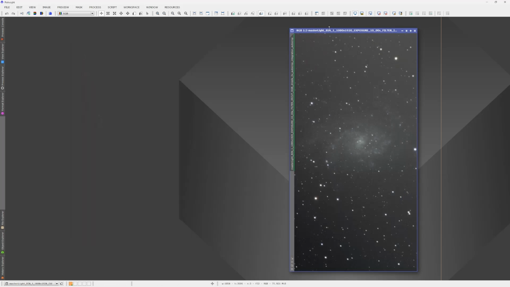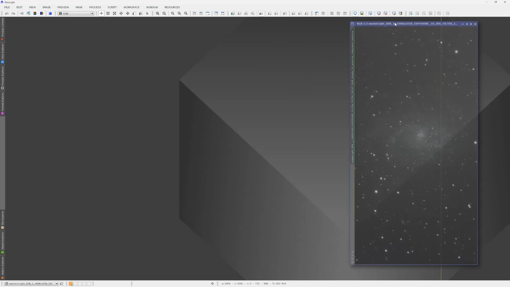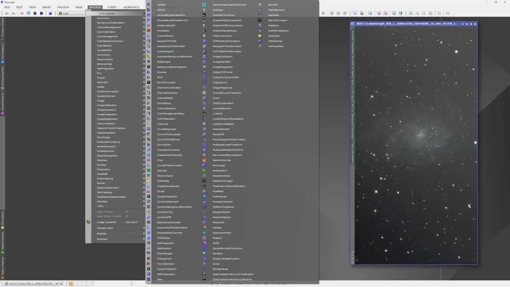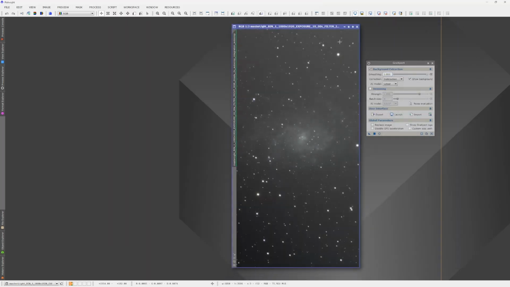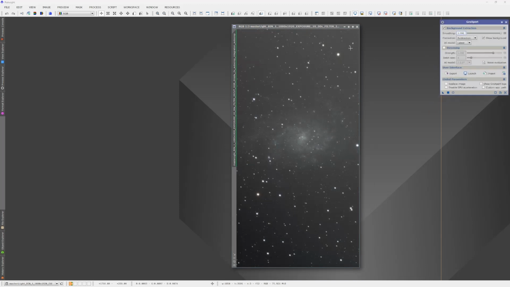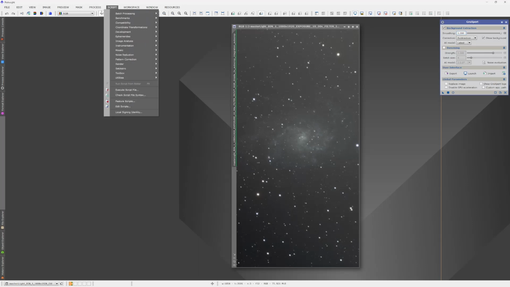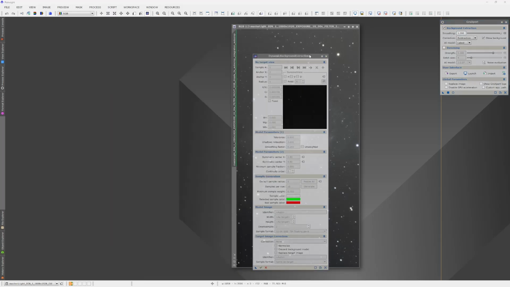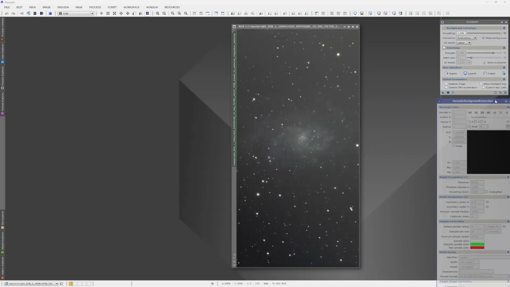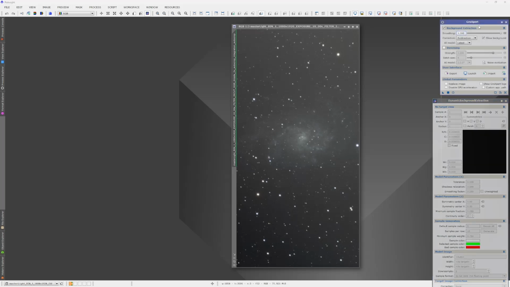So first things first is background extraction. I like using multiple background extraction tools to see the difference. One of them is Graxpert. The other one's actually a script. And then the third one is dynamic background extraction. So I'm going to do Graxpert first because it's super easy.